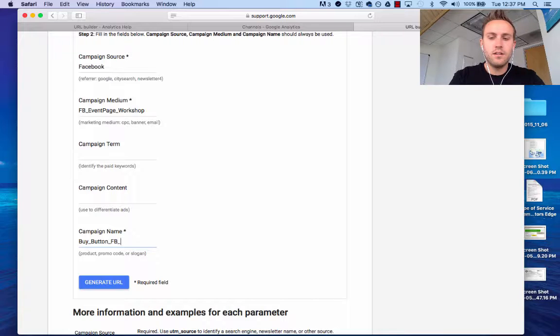Facebook event. You don't have to get so technical. You could just put buy or button. It's whatever makes it so that if you see that the buy button gets you a sale, you know exactly where that came from. When we have 100 things going on at once, we have to be a little more specific with our tagging, so that we get it right.